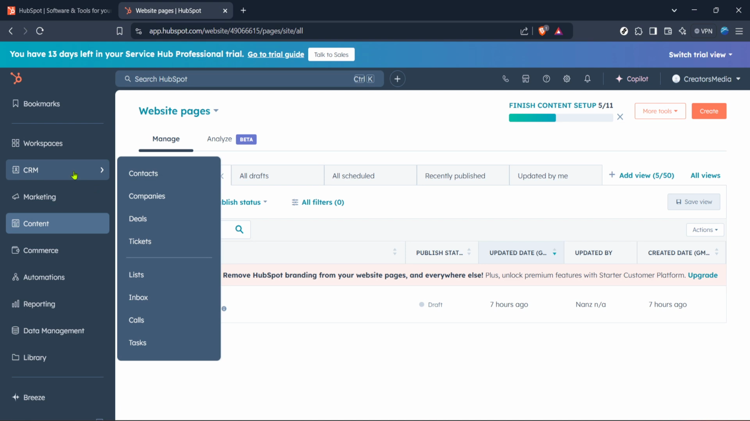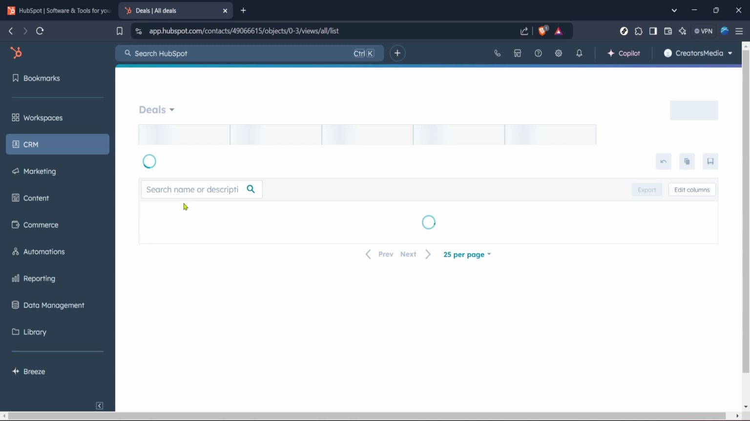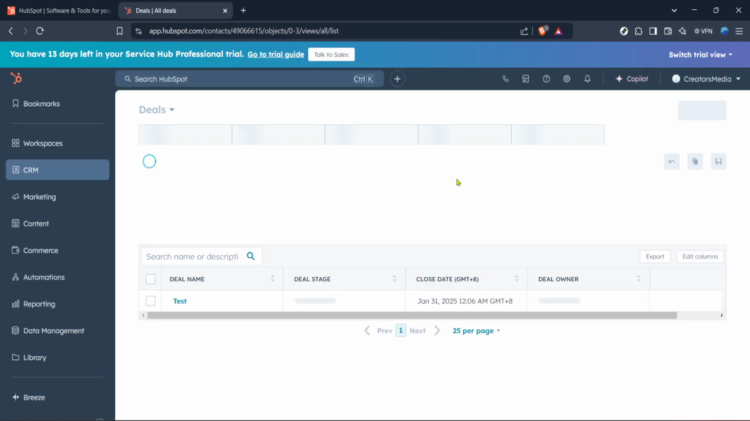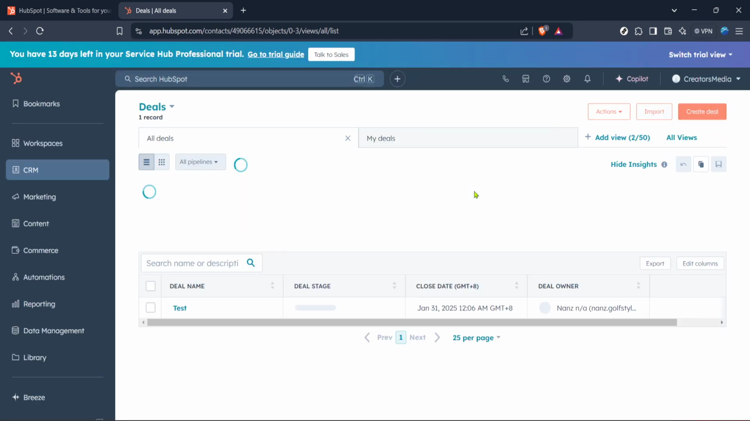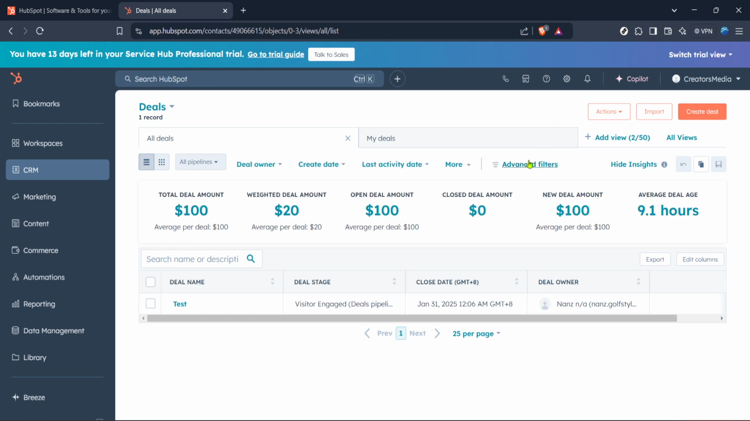Within the CRM, you'll see an option for deals. Click on this to access your current deals pipeline. Your deals will be organized into different stages within the pipeline. Now, to make the deal tagging feature even more powerful, we need to click on pipelines. This is where you configure and customize the flow of your deals through various stages of your sales process.